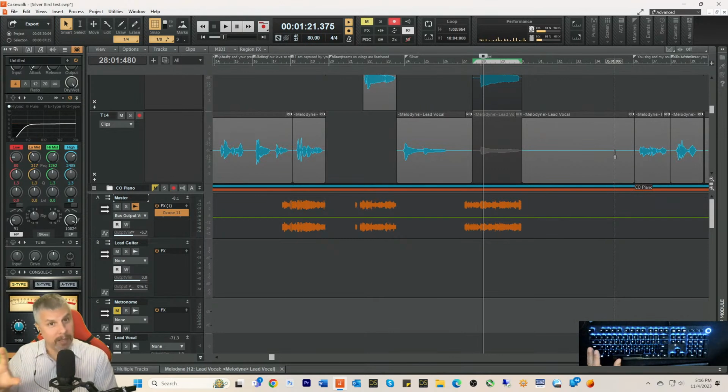This is comping in Melodyne. So then theoretically you could put Melodyne on each take and comp them, and the only thing that's going to show up in Melodyne is the one that is active.